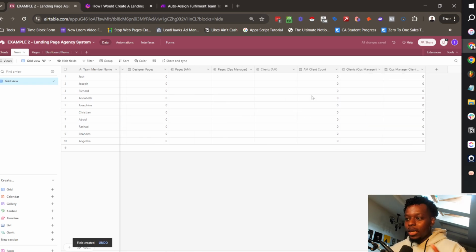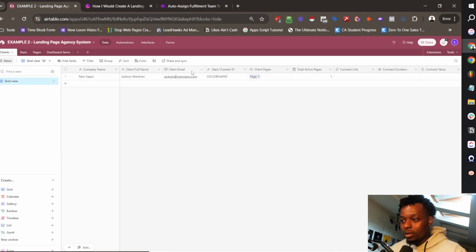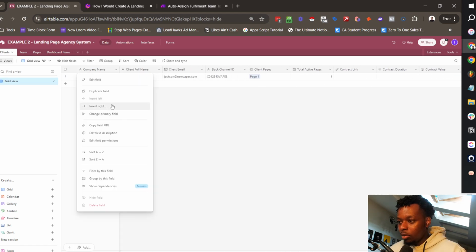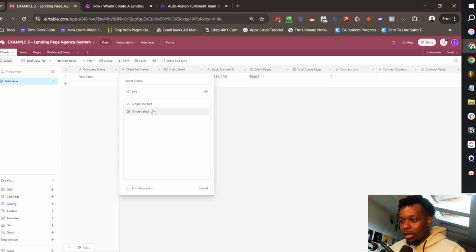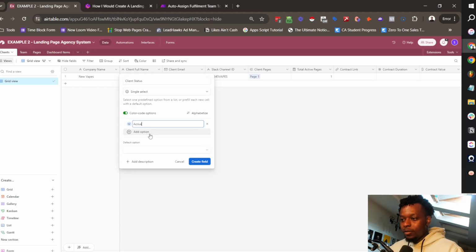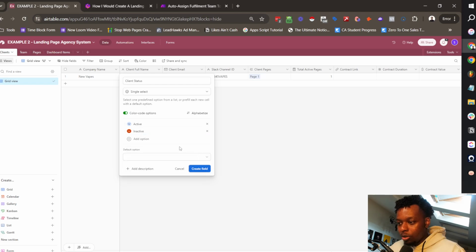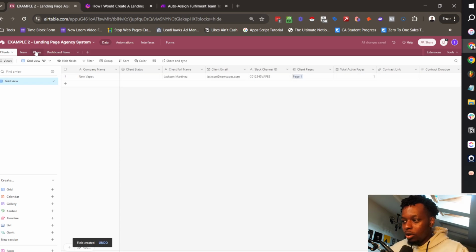Now there's a couple of fields that I actually want to change so that this is active and that it works in the way that it needs to. So if we go back into clients, I do actually want a status, and the status is going to be active or inactive. So client status, single select, and then we have active and inactive, and we'll just make them green and blue. Default option will just make us active. And then what I also want is to make it so that there's now a filter. So let's just make these guys active.